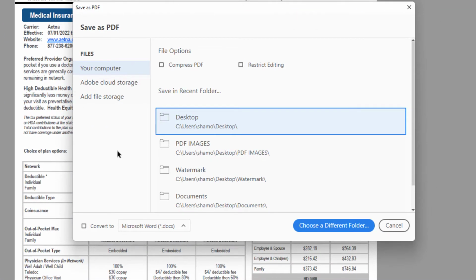Now in the dialog box that opens up, you want to select the location on your computer that you want to save these images. I have created a folder named PDF Images. I'm going to click on that.